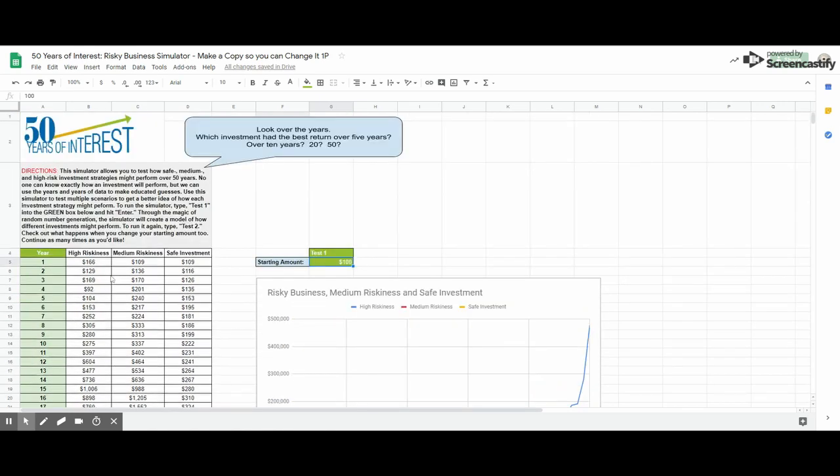But if you run the test again, you might not find the same results. So if you type test 2 into this box, or test 3, or test 4, you might find different outcomes.